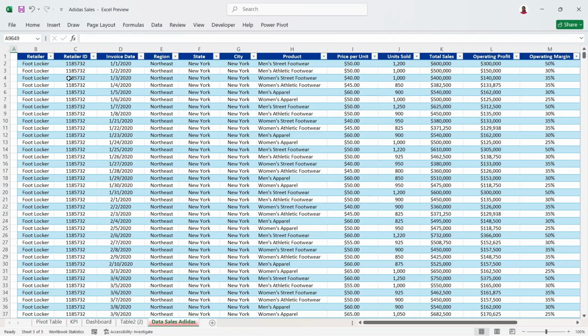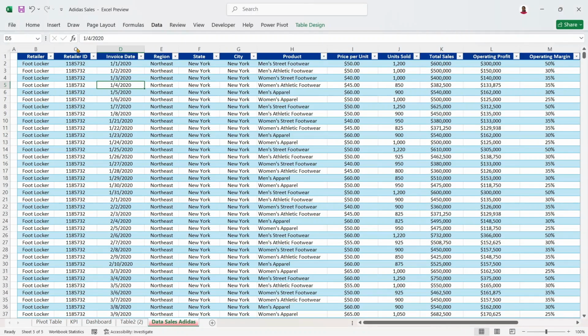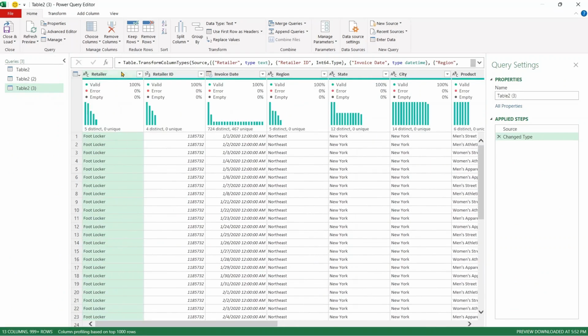So we're going to take this table right now to Power Query by clicking on Data tab, then selecting from Table or Range. So we're in Power Query right now, and all we need to do is to check through our columns to ensure that they are all in the right format.